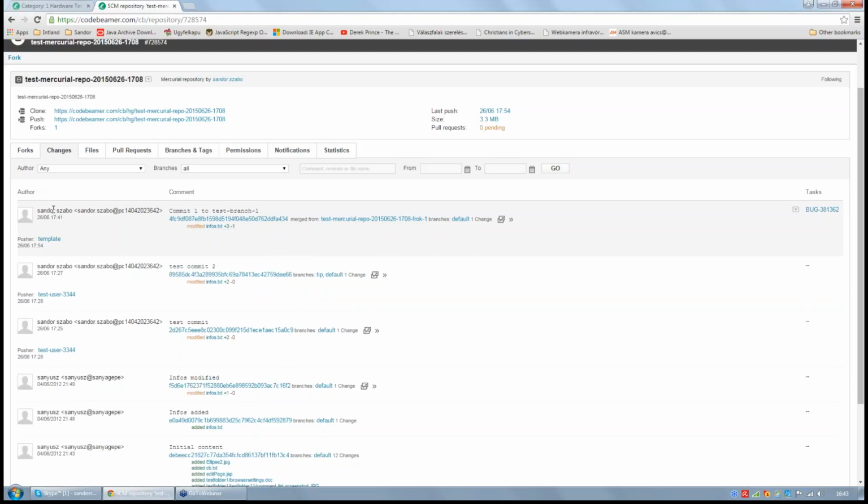You can see the owner of the commit, the user who committed it. If you set it up in Mercurial settings, the username of codeBeamer as the commit owner, then codeBeamer resolves it, and you can see here a user. If the user is unknown, then it simply shows the commit owner as free text. Here you can also see the pusher. So the committer and the pusher can be different users.